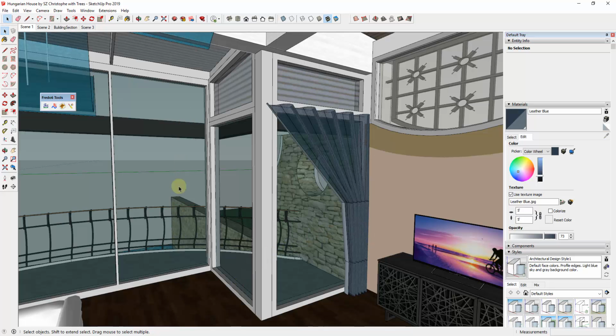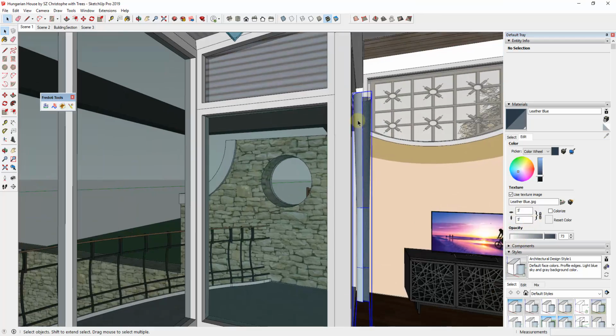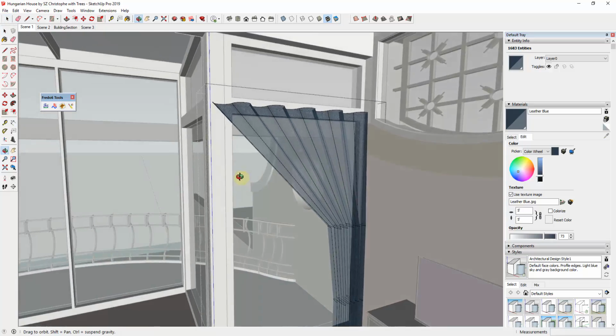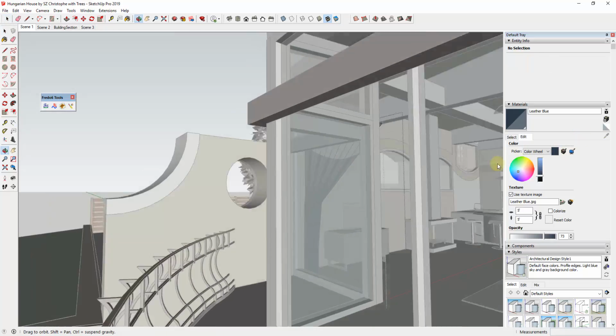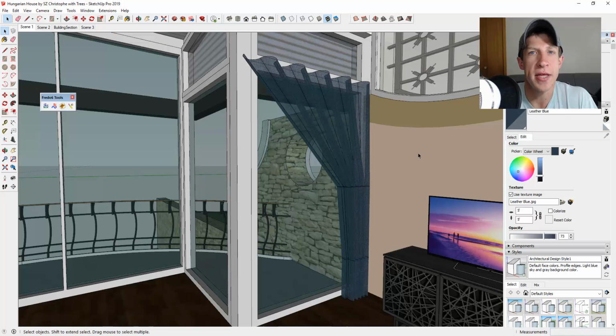So you could use this method on every one of these windows in order to create some quick drapes inside of your model. The other thing you might want to consider doing is applying this material to the backside as well as the front side, just so you don't have that weird gray color on the backside inside of your building. So that's where I'm going to end this video.